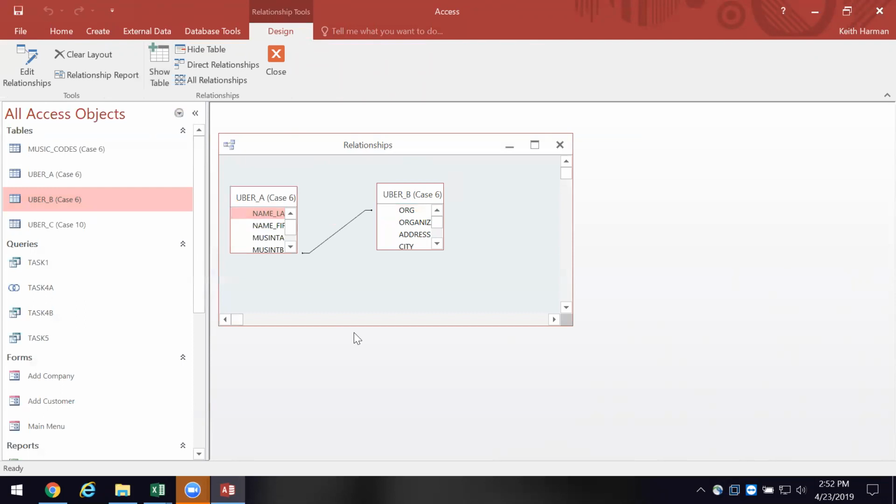Now, this is a little different because neither one of these fields is a primary key. So we have what we call an indeterminate relationship. But that's okay because when we run a query, we just want it to match. So take your cursor and put it on the line there and click Edit Relationship.